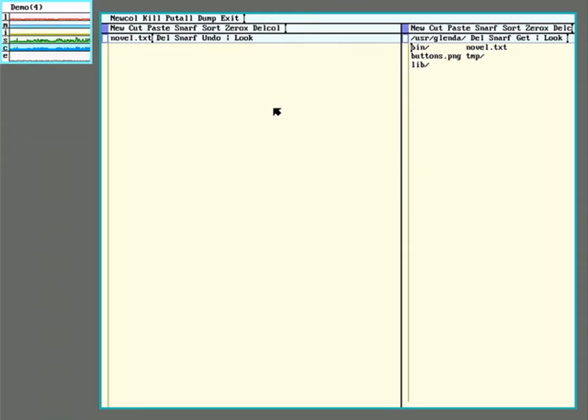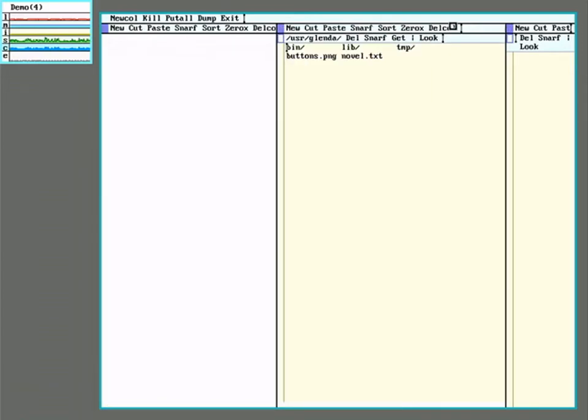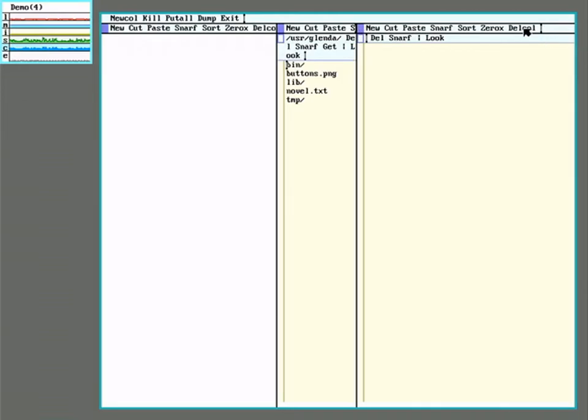Let's see. And put will save what's in there. So if I open it again with button three, there's my novel. So new call here will make a new column. It's getting a little crowded here. And del call will delete a column.